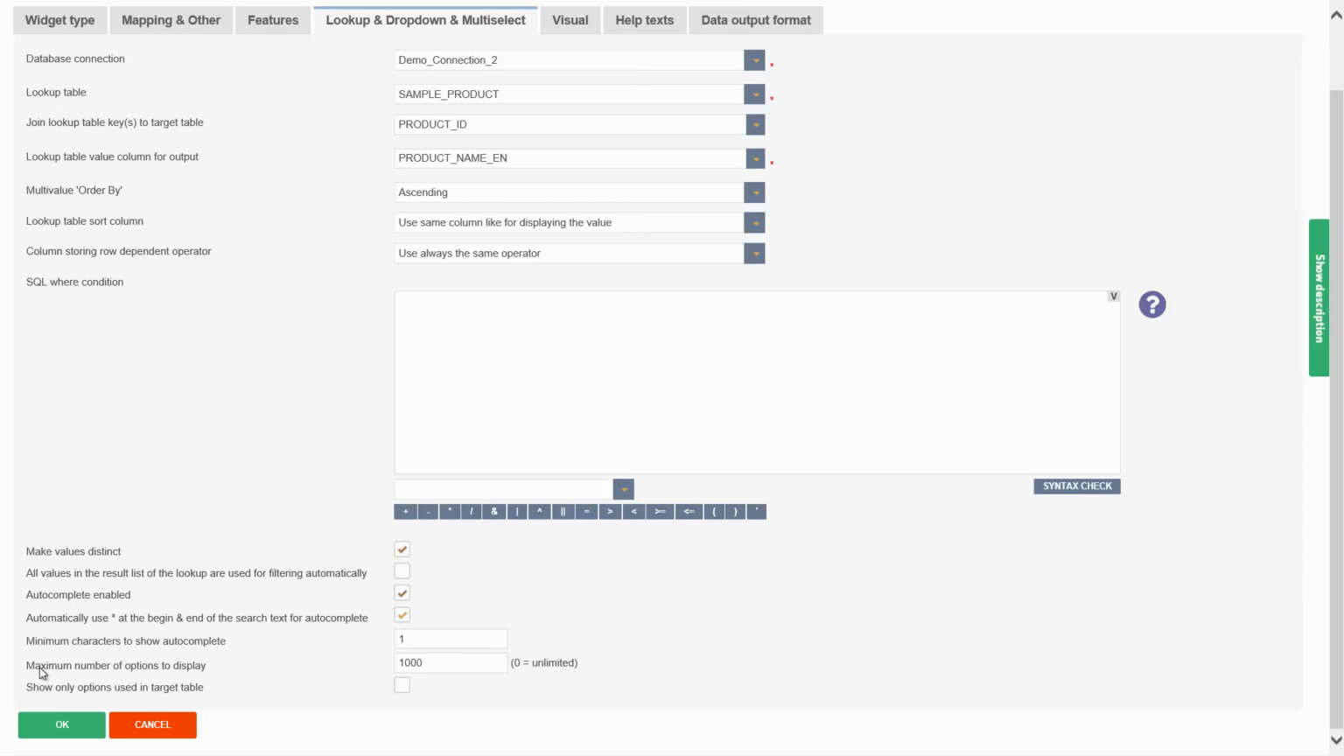The setting, maximum number of options to display, limits the drop-down list to the entered number. High values can lead to poorer widget performance. Users can't reasonably select the desired option by scrolling through a huge list of options. This setting is for performance optimization only, and has no effect on filtered drop-down options.